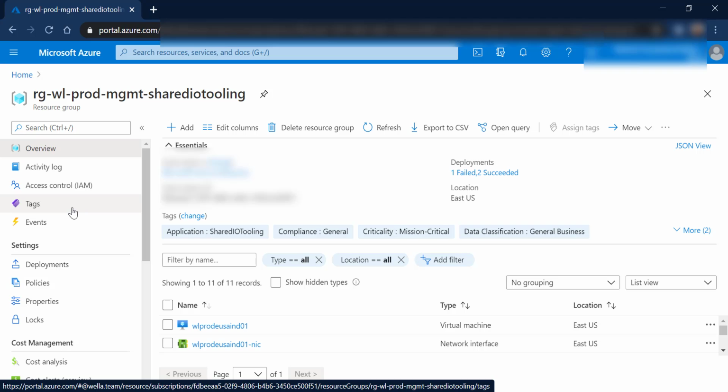So I would like to define a certain group of rules for myself, for my organization, and I want those rules to be followed by everybody. And how do I do that? I do that with the help of policy.